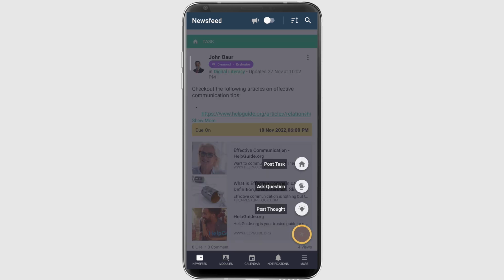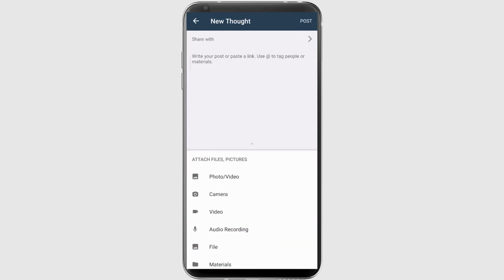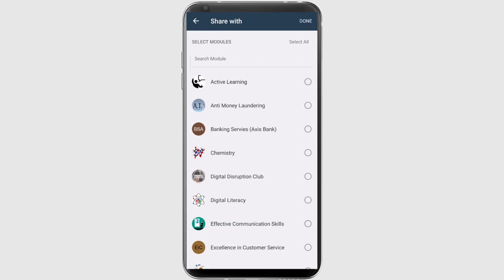Tap the floating plus button on the newsfeed. Then tap Thought to create a thought post. Select the required classroom in which you wish to share the thought post. Please note that as a learner, you can share a post with a single classroom at a time.